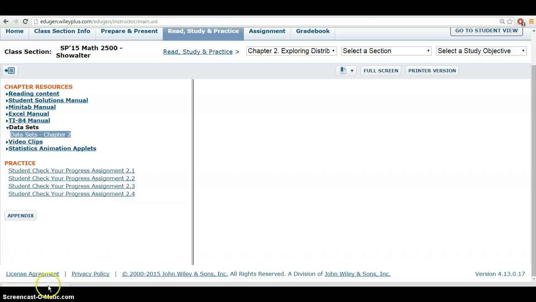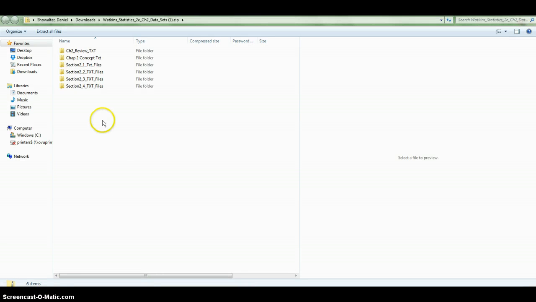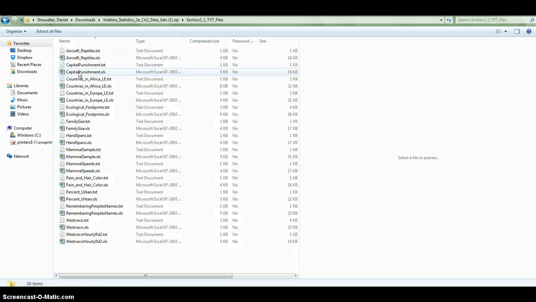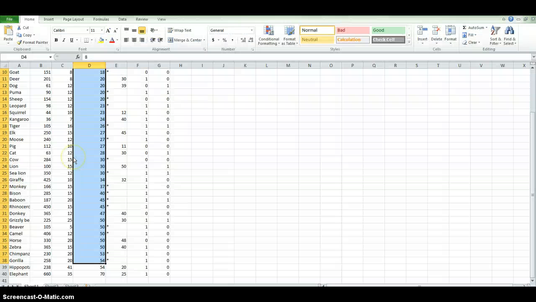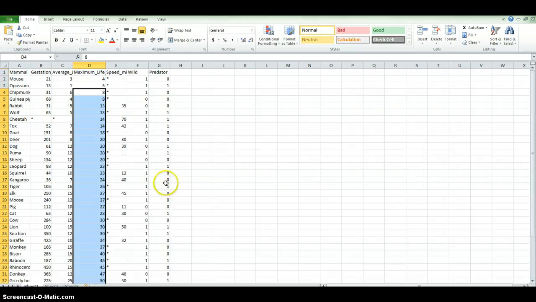I think I'm getting blocked here by the video screen. If I open that file that downloads, it's a zip file, and I'm in section 2.2 right now. I want to click on that, and these give me all the data sets that are in the chapter. So if you don't want to worry about typing these out by hand, notice we're looking at the mammal sample. So I pull that open.